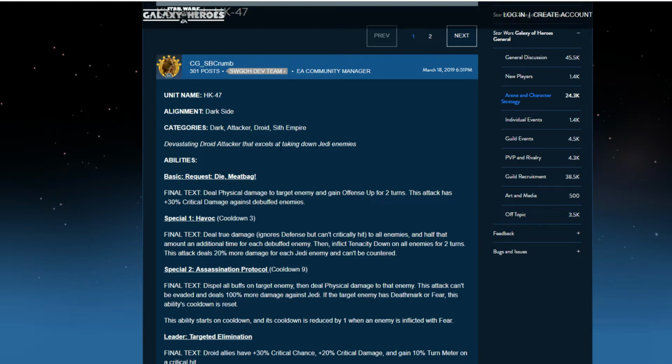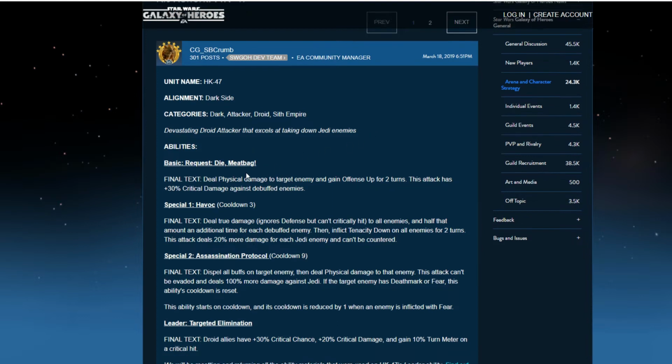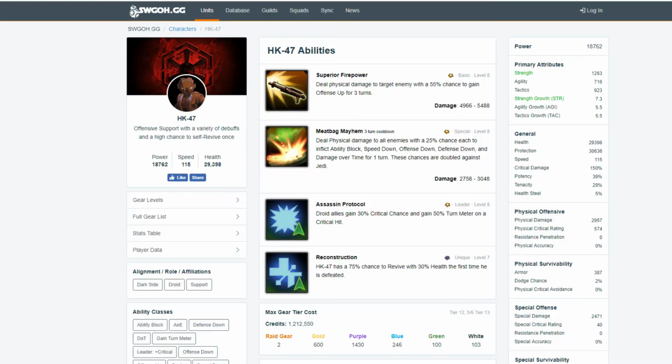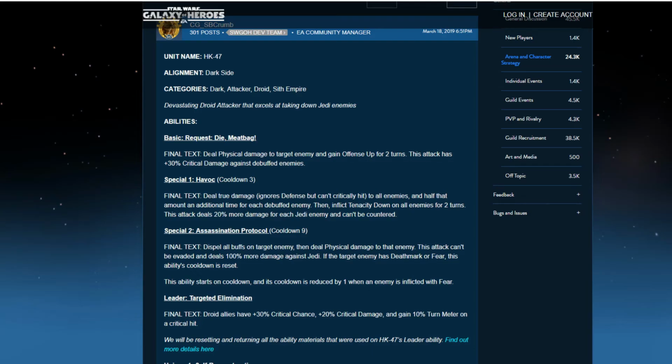Devastating droid attacker that excels at taking down Jedi enemies. Okay. So, basic: Request, Die, Meatbag. I like the name change from Superior Firepower, because then they can save Superior Firepower for another character. Problem solved. But Request, Die, Meatbag, I like this. I just wish there was some more of this callback to HK-47 and the way he talks. It deals physical damage to target enemy and gains offense up for 2 turns. This attack has 30% critical damage against debuffed enemies. So he gets more damage.